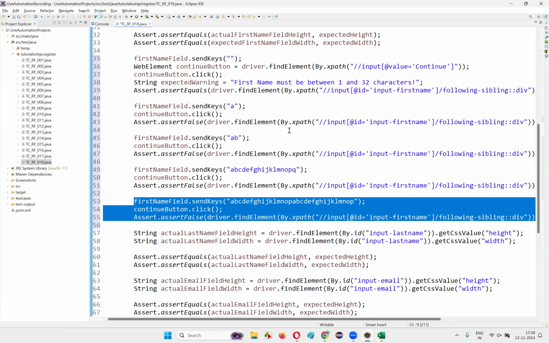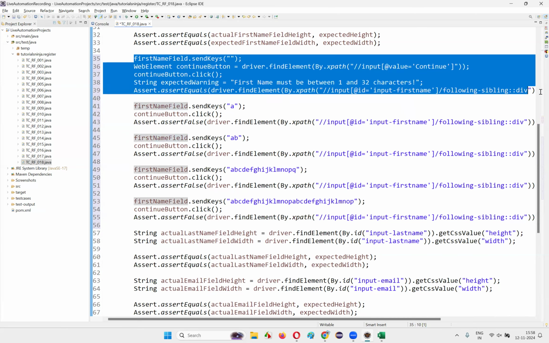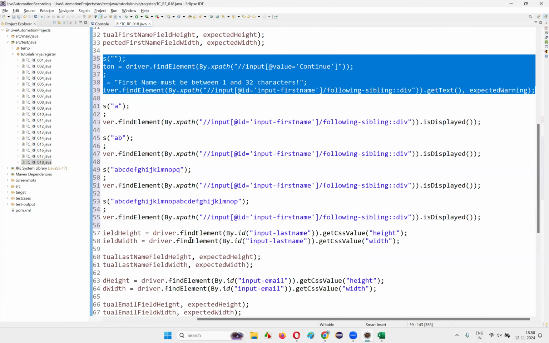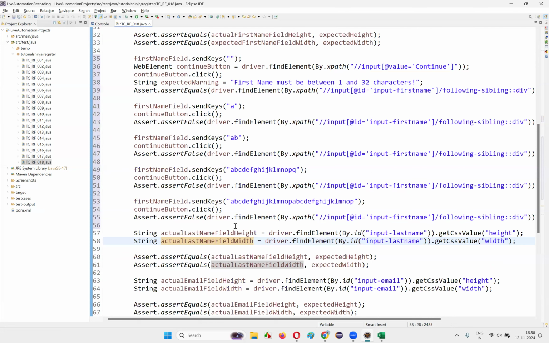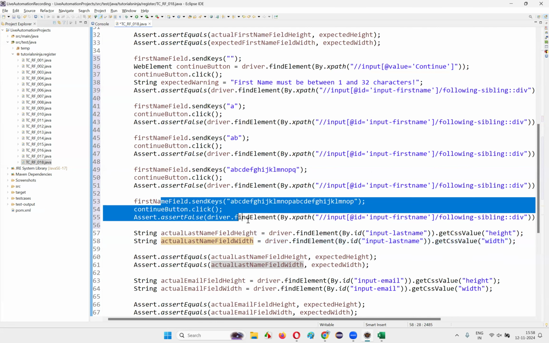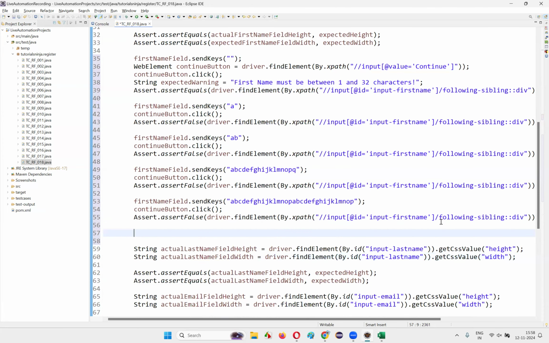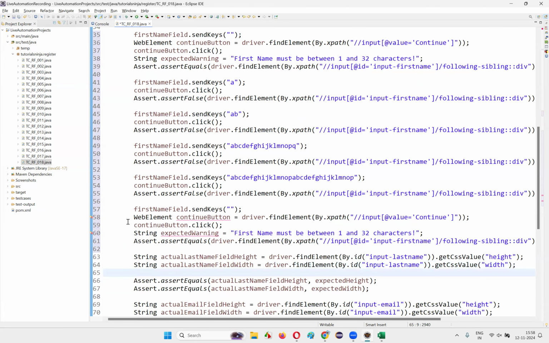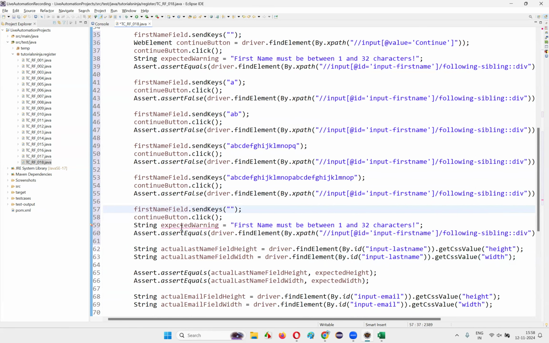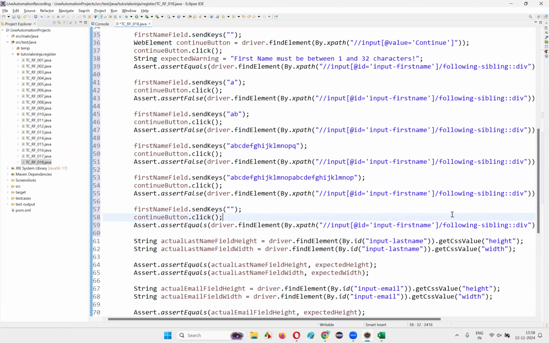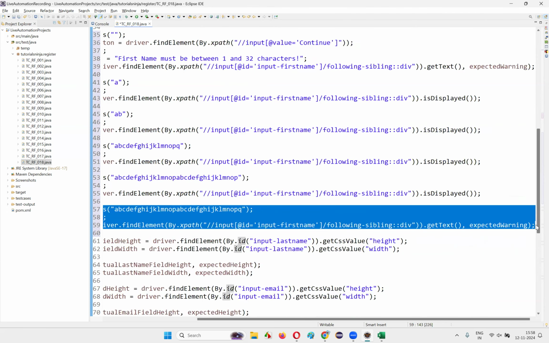But for the next one, I have to give this part. We should get a warning message for the next one. This part is done. I'll give a warning message here. I don't have to declare this again, expected warning is not required. Assert dot assertEquals expected warning, and here driver dot get all this thing. But here we need to give something. This is 32 characters. If I give one letter more, you'll get the warning message. This is the thing, guys.